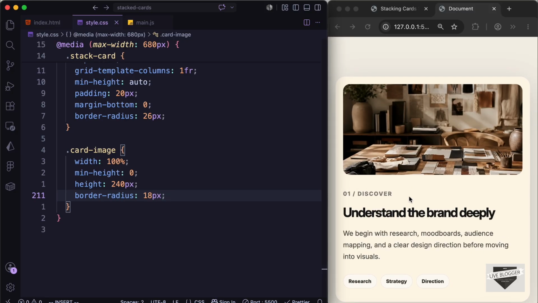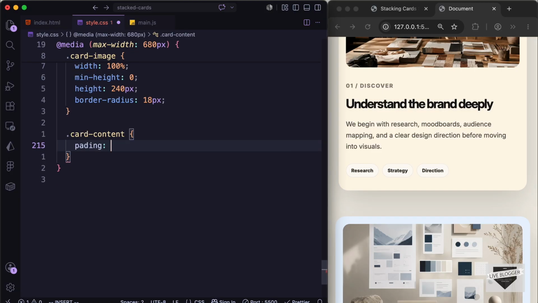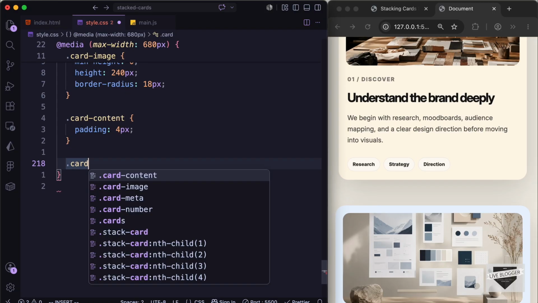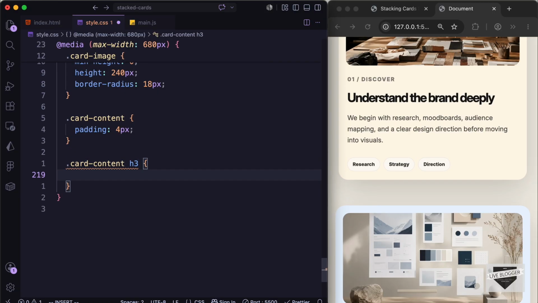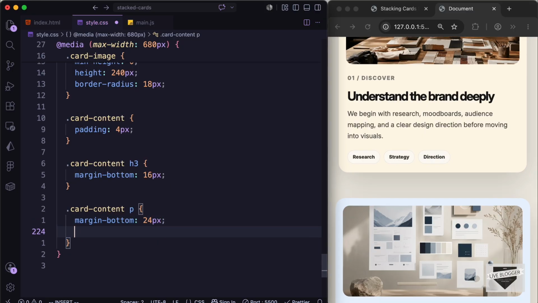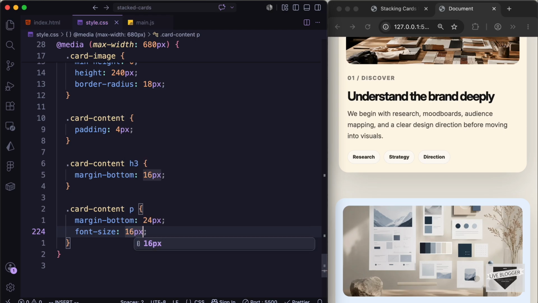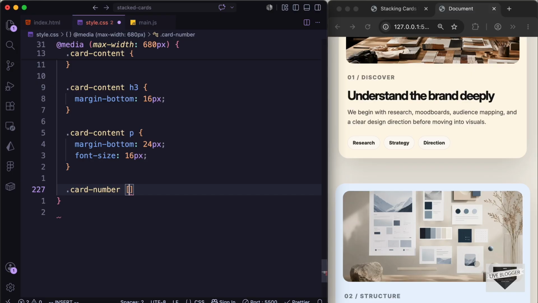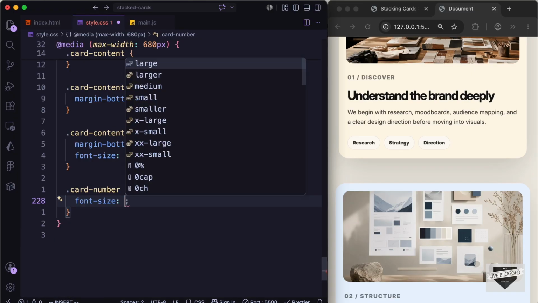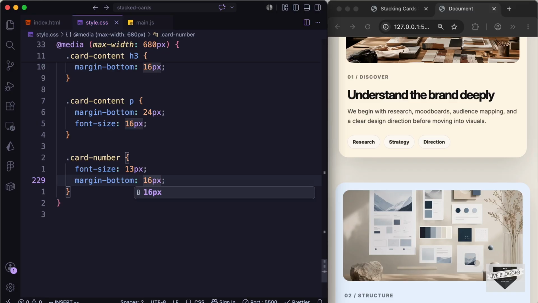and let's set the border-radius to 18 pixels. So this is the image. Now for the card content, let's type .card-content. Let's set the padding to 4 pixels. Now let's target the .card-content h3, and let's set the margin-bottom to 16 pixels. And for the .card-content p, let's set the margin-bottom to 24 pixels. Let's also set the font-size of the paragraph to 16 pixels. And for the .card-number, let's set the font-size to 13 pixels, and let's set the margin-bottom to 16 pixels.